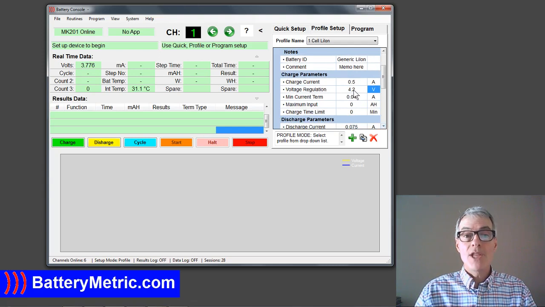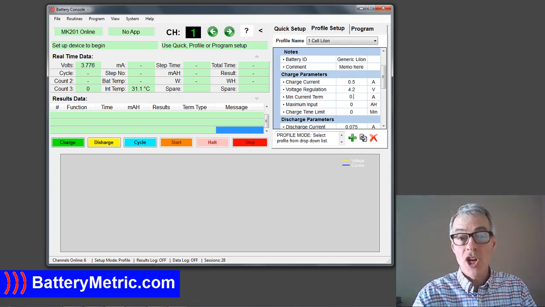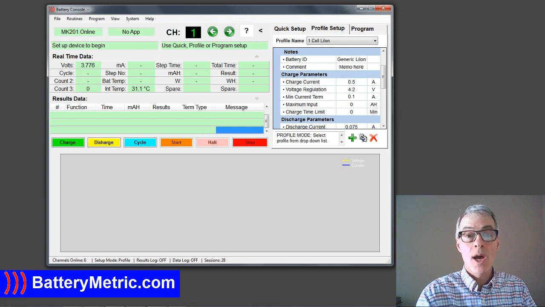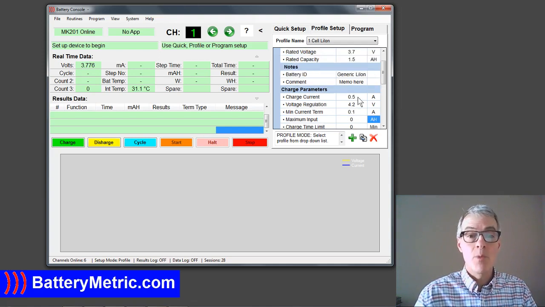And the voltage regulation, 4.2, that's fine. Minimum charge current termination, this is what will generate the charge termination. Once we're in voltage regulation, the current will begin to taper, and once it tapers below this value, the charge will terminate. I'm going to raise that up. I wanted to charge it a little bit sooner. You're not going to get that much extra charge by going lower, so I'm going to go 100 milliamps would be good.